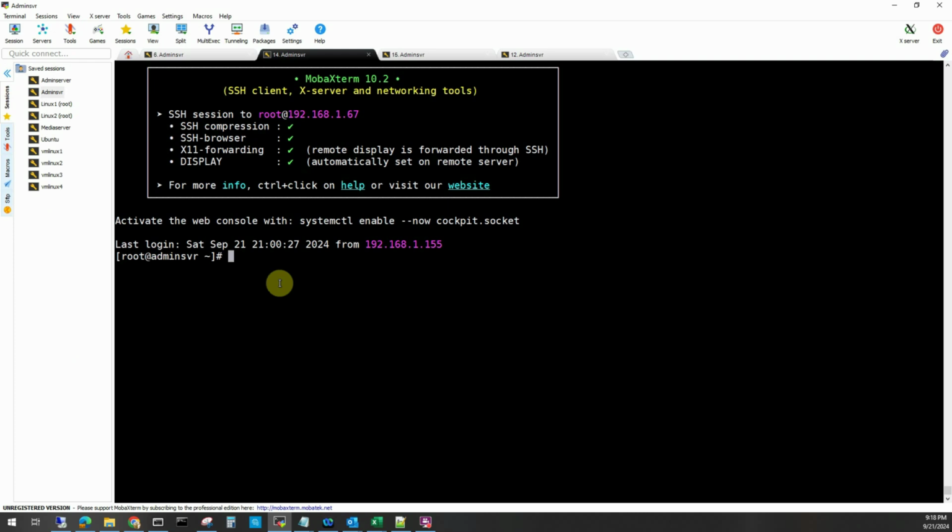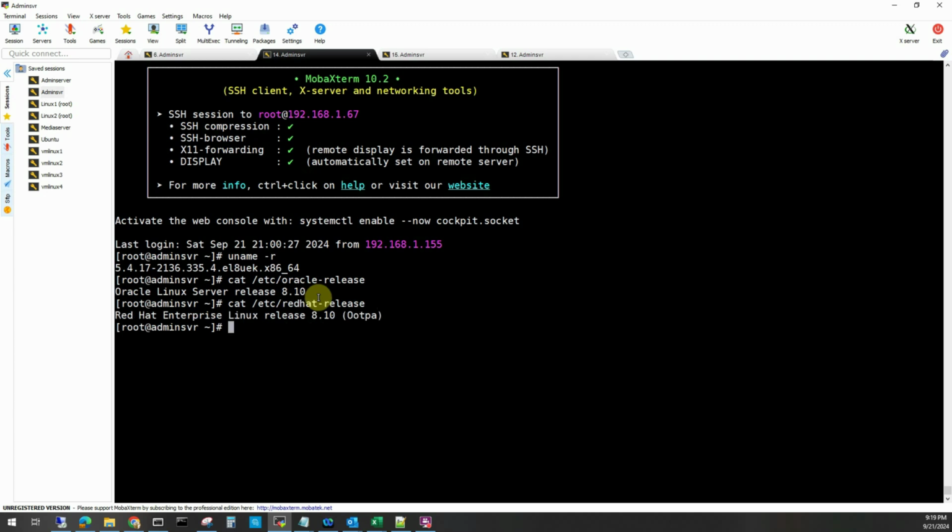Now the first thing we are going to check is the kernel, that is uname -r. And we see that now it is Enterprise Linux kernel 8. And then we will check the Oracle Linux release using cat /etc/oracle-release. And as we can see, it's Oracle Linux Server release 8.10 now. Similarly, we'll also check the Red Hat release. And there also we can see that it's now release 8.10. So our upgrade has been completed.